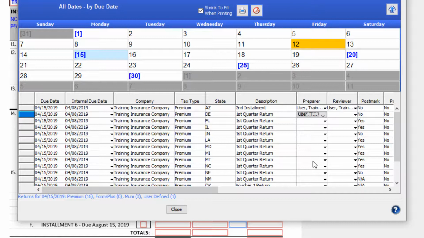The Reviewer column allows you to assign a reviewer for the selected return or filing. Similar to the Preparer column, Enterprise users can be selected if they have access to the company, product, or module that the return belongs to, and the return will appear in the assigned tree for the reviewer you choose. Non-Enterprise users you have added will appear in the drop-down box as well.